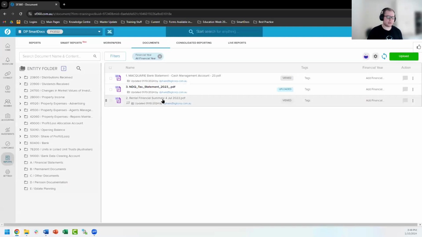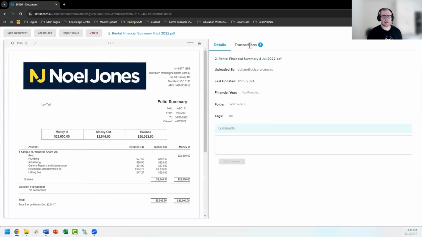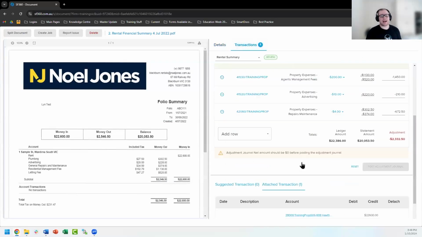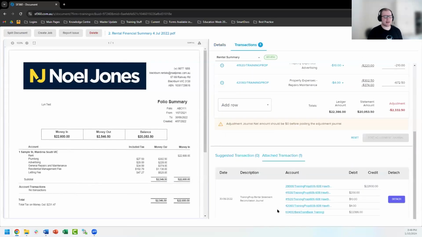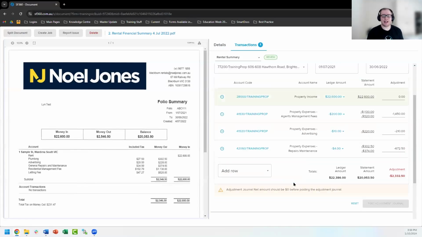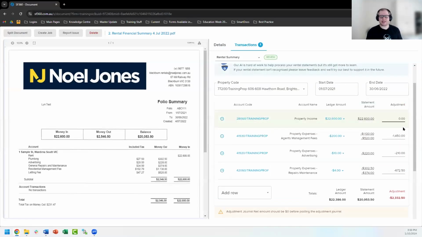We'll click into the rental statements here, go back to our transactions section, and you can actually see that there is an attached transaction. That's because this document is attached to that other transaction, but we're going to leave that for now. As you can see up here, SmartDocs has calculated that a certain number of adjustments need to be made to our expense accounts.